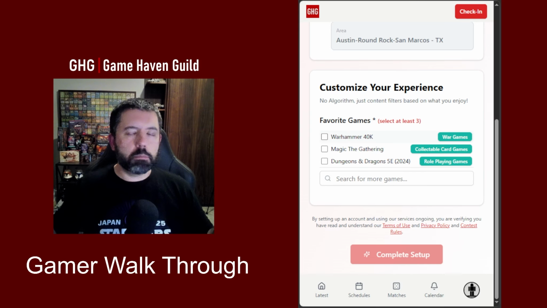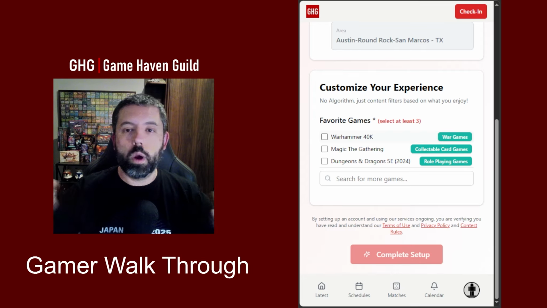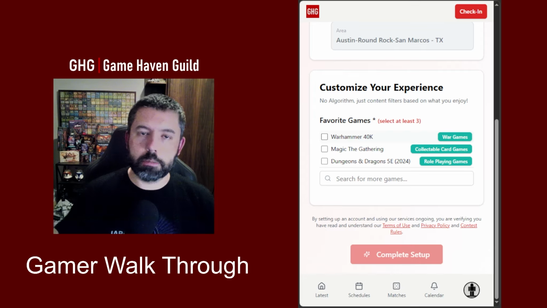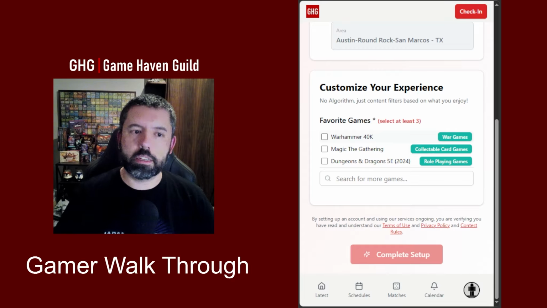The whole experience is built around what games you follow. It dictates what events you see, what news you see, and where the app sends you in terms of your experience. No algorithms are taking place in the app. It's just filters based on what you like to play.